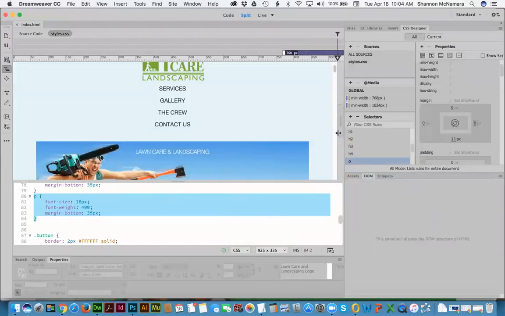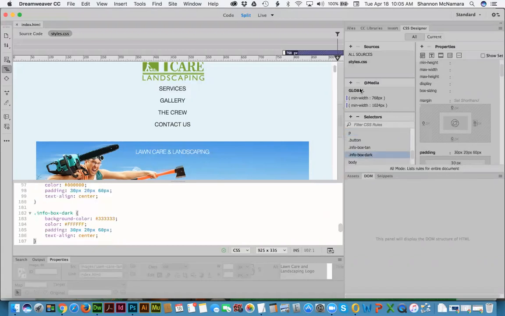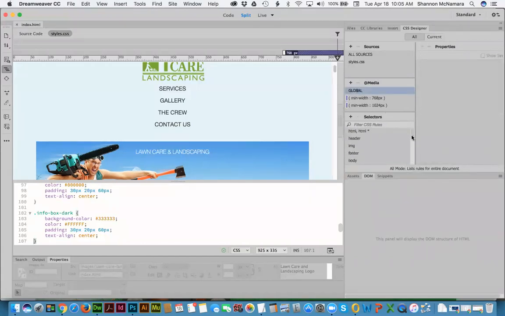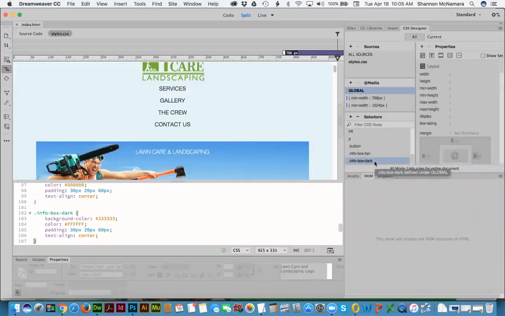All right, next we're going to scroll through our selectors until we get to info box dark. Make sure you're on global. There we go. Global, info box dark. If you're not selecting anything, you want to make sure that you've selected global, then info box dark. I could tell that I was in the wrong spot because there were all these other selectors underneath, and there should have been nothing at that point.